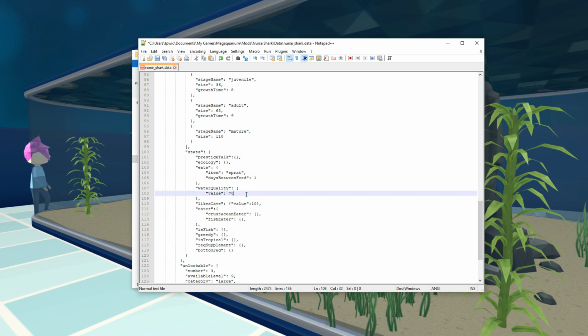The water quality is going to be 70. It's not quite as high a water quality as the tassel wobbegong. And it doesn't like cave. It likes rocks. They really like rocks. And we're going to bump this up to 20. So this is the amount of rocks or cave points that each one of these animals needs. So if you have 2 of these in a tank, it's a really big fish, then you'll need 40.